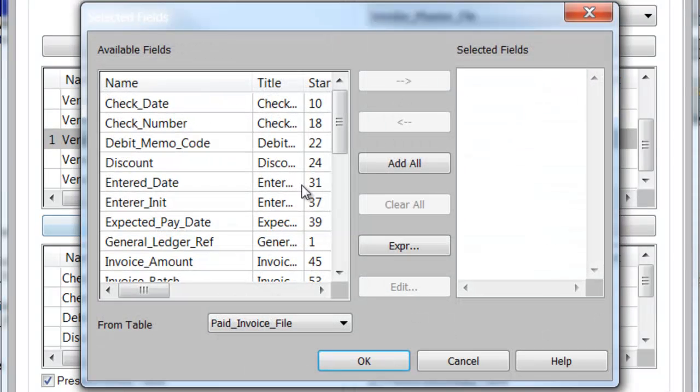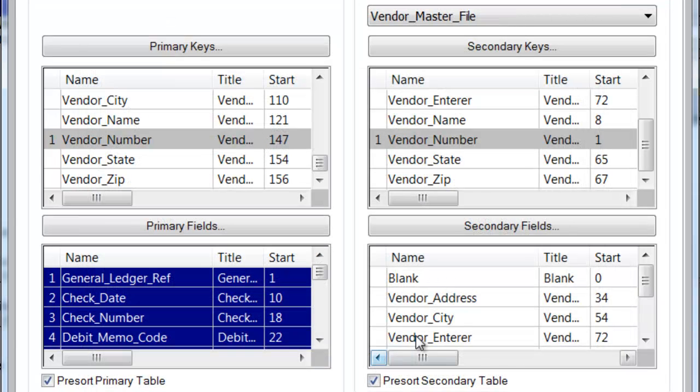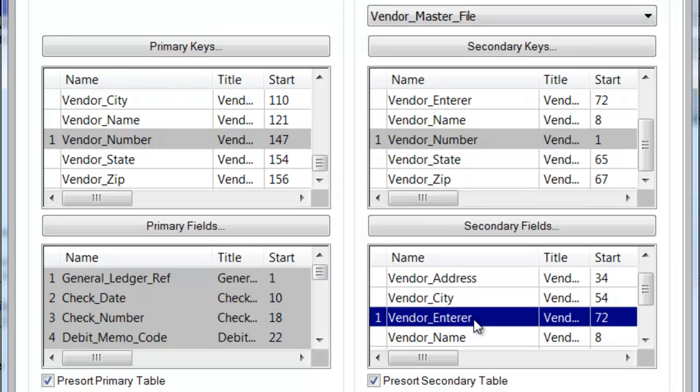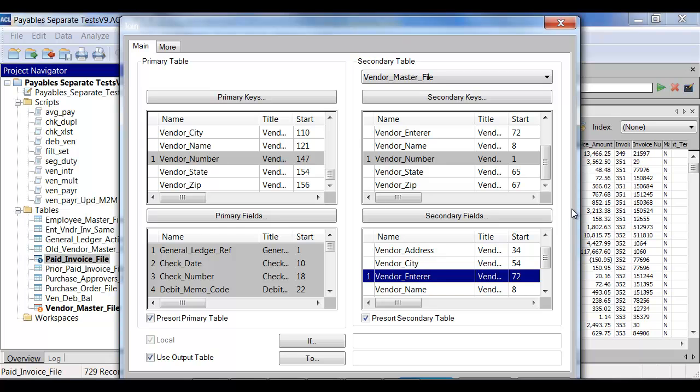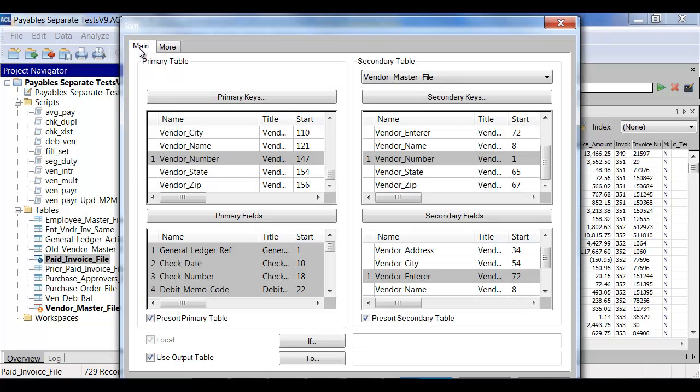And in the primary field position, I will actually just bring over every field. And in the secondary field position, I'm going to bring over the vendor enterer. Just in case I don't have all of my vendors in the vendor master file that are in my invoice file, I'm just going to be a little careful and say include all primary records in this join. And that's in the more options. And I will do this to a new file called joined.